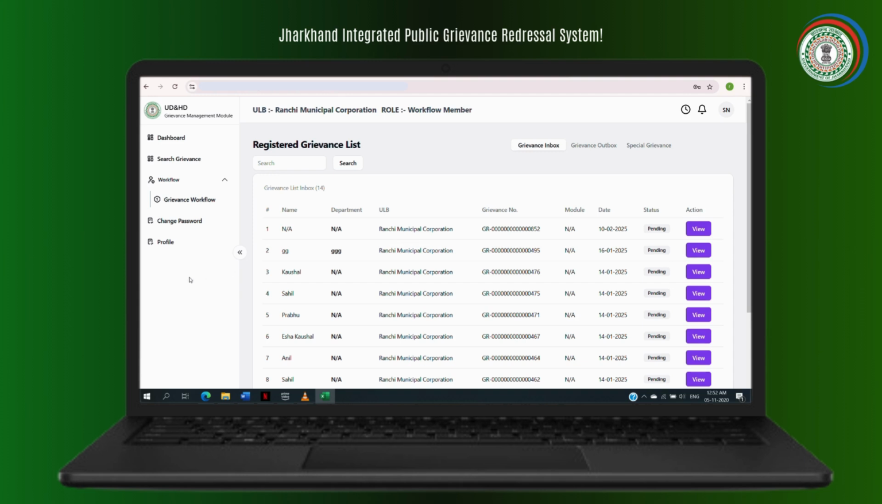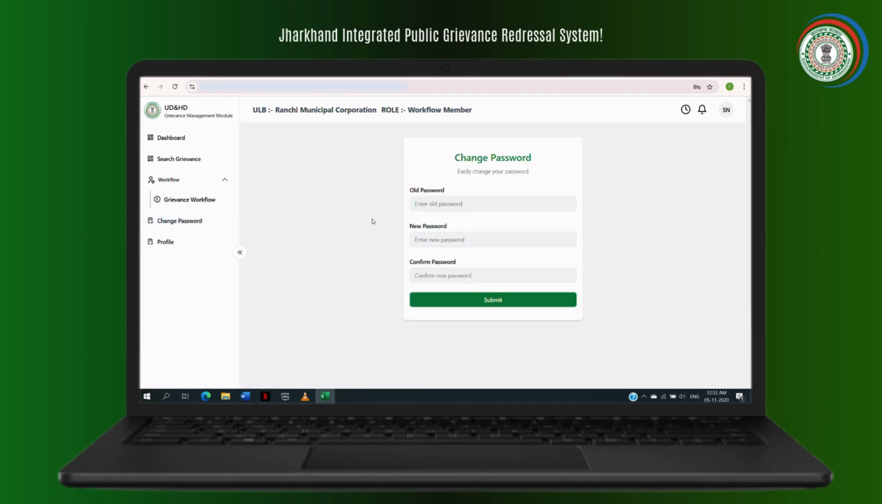If the user wishes to change the account password, they can select the corresponding option and proceed with the required inputs.